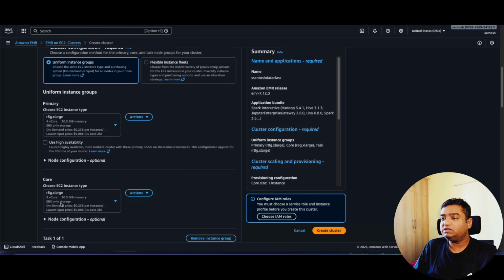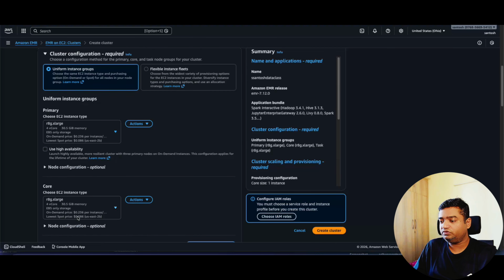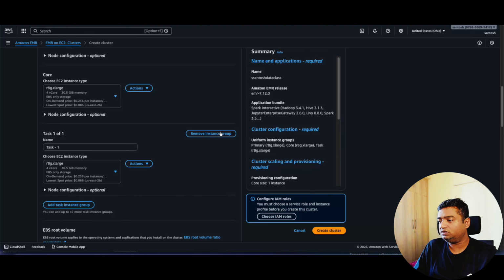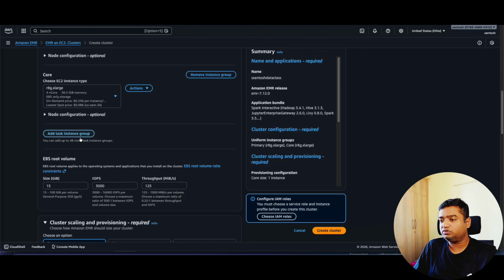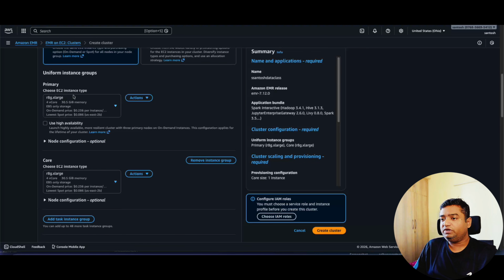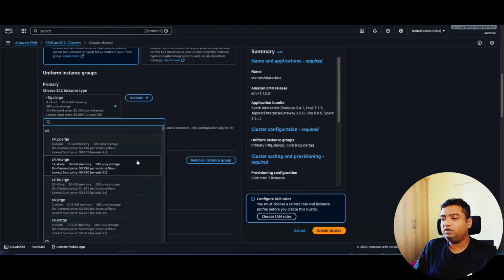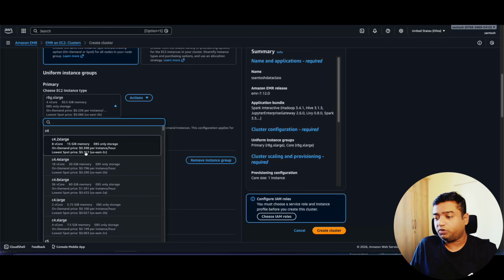In our case, we'll have all of this too. We'll just remove the task one. We'll remove the instance group, so we don't need any task one. We need a primary one. In this, I will go into C4 2XLarge. You can see the cost also, on demand how much it is per hour, and what the spot price is. Spot price is always less, but we'll go with on demand just for the demo purpose. We'll select this server, C4 2XLarge, 8 vCore with 15 GB of memory.